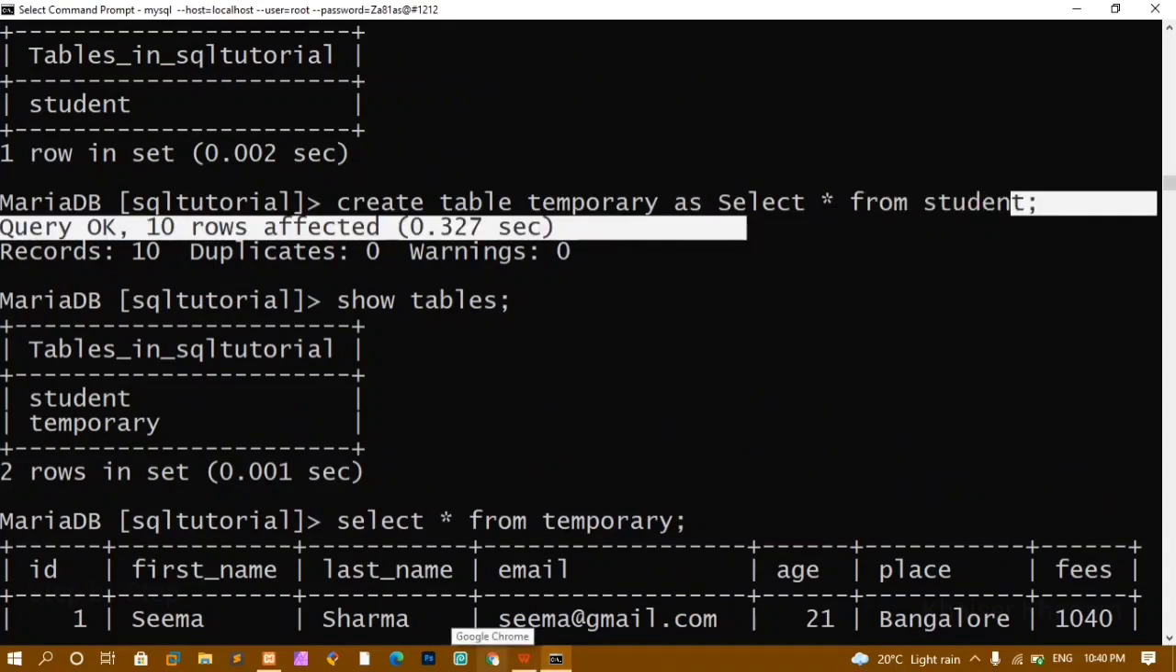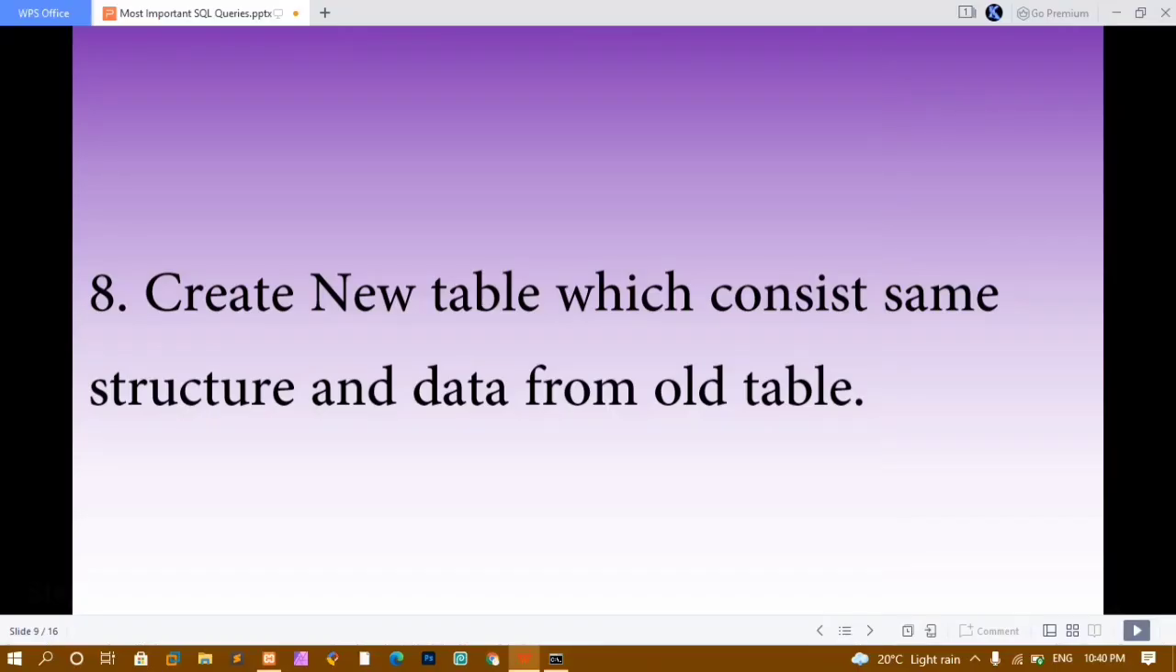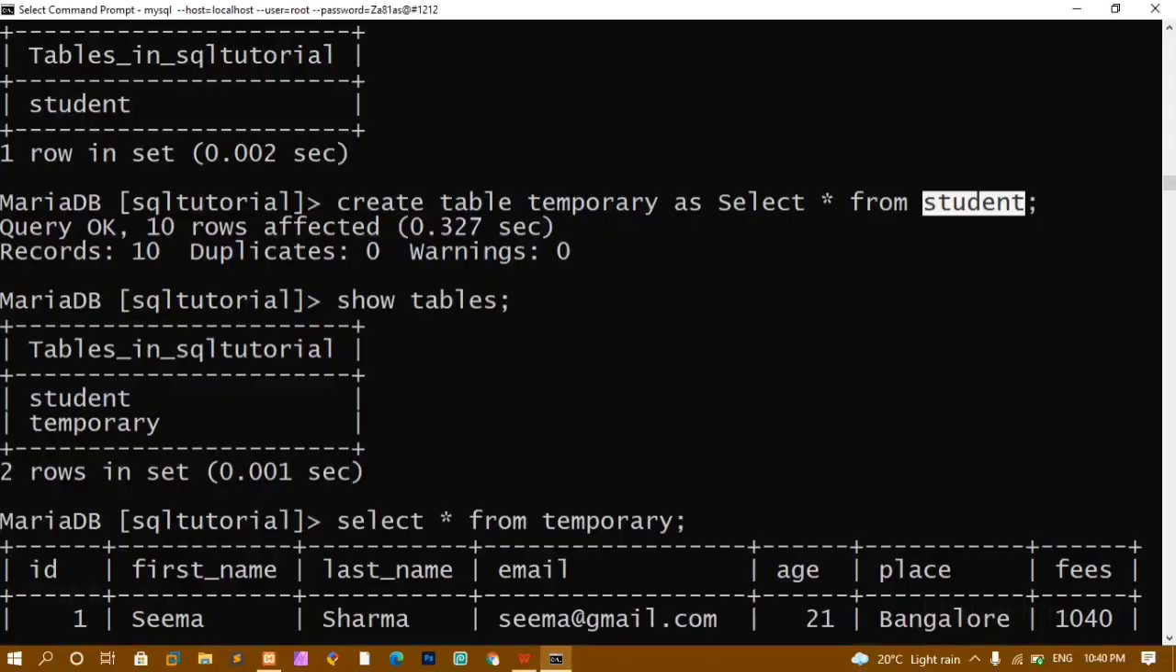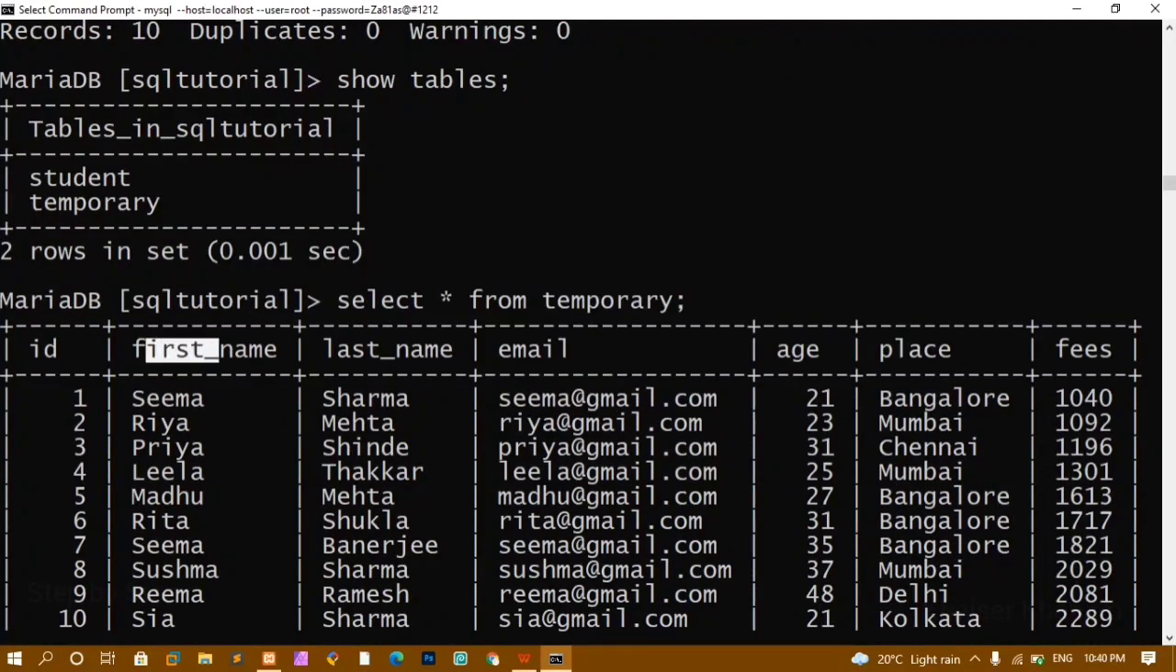From whichever table you want to select, you just have to write that table name. Okay, this is our 8th query. Next we are having combine first name and last name in single full name column and separate that using space. Now inside this I'm having this first name and last name.